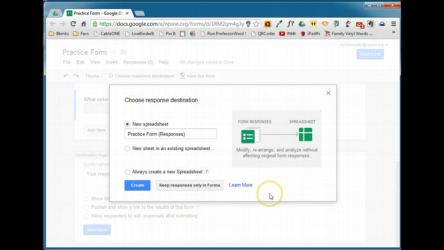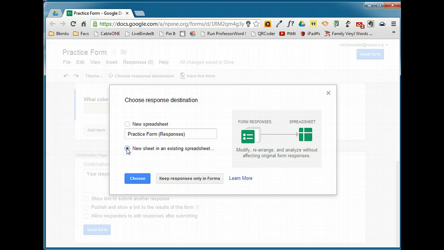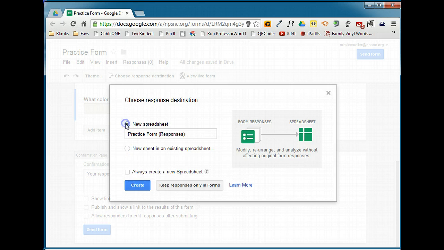The next thing that you need to decide is where you want your responses to be held. Normally in a form, responses are held in a spreadsheet. And this is creating a new spreadsheet. The name of it will be Practice Form Responses. Or you also have the option of creating a new sheet in an existing spreadsheet if you select this option.